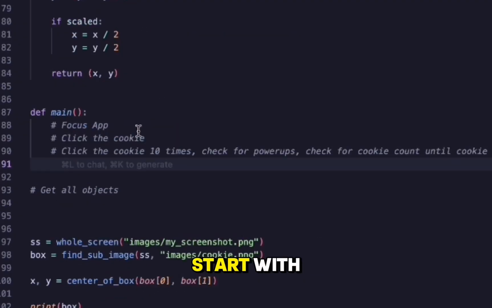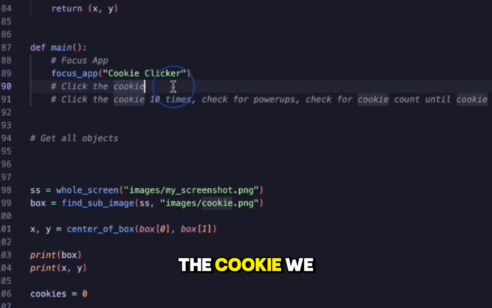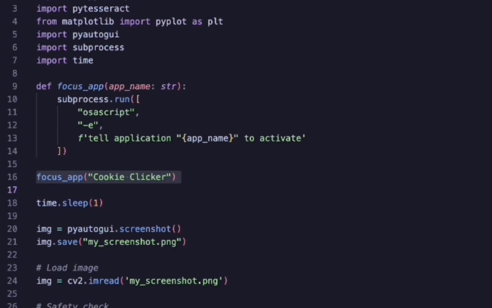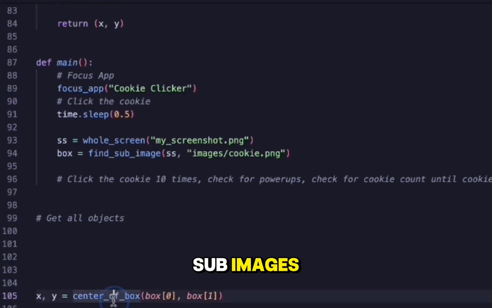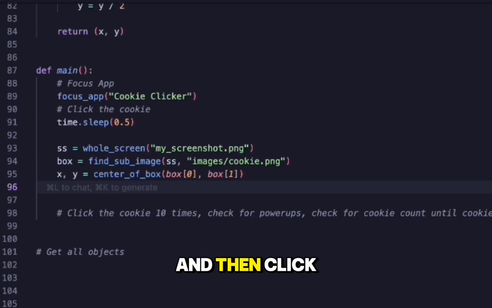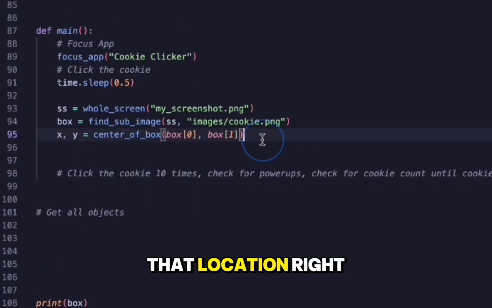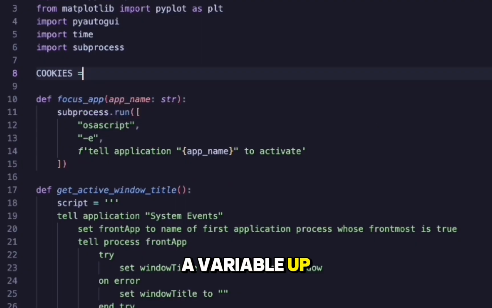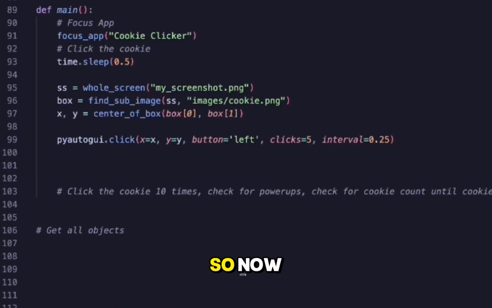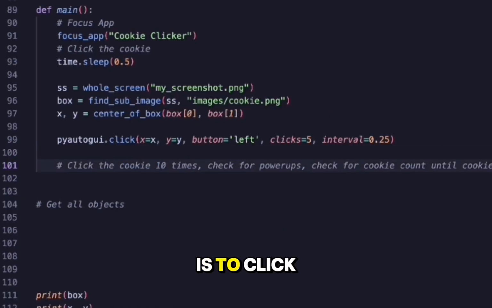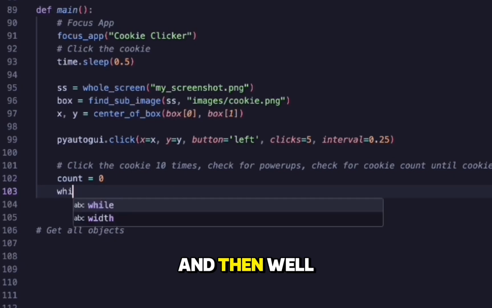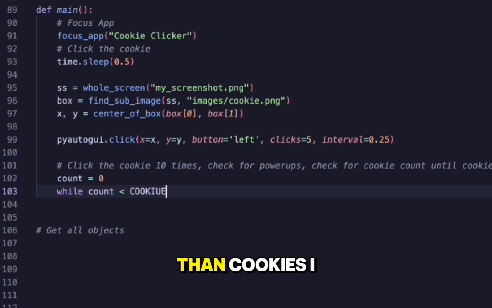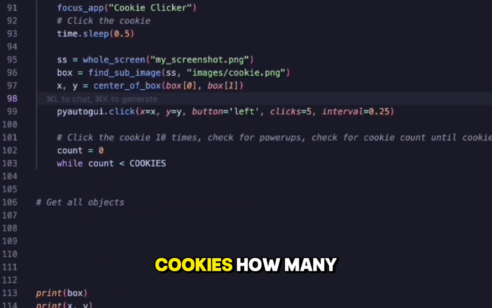Need to focus the app to start with. Then to click the cookie, we take a screenshot, time.sleep 0.5, I'll say. Find the sub images, get the center of the box, and then click that location, right? I'm going to set a variable up here called cookies. This is how many cookies I want, 100,000. So now the last thing to do is to click the cookies a few times. So count equals 0, and then while count is less than cookies, I think, right? Cookies, that's how many I want.